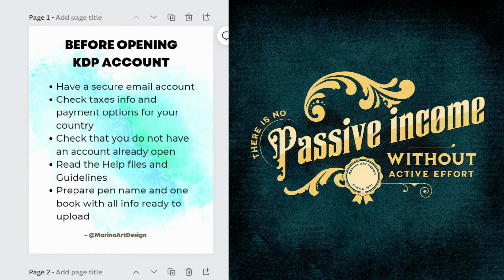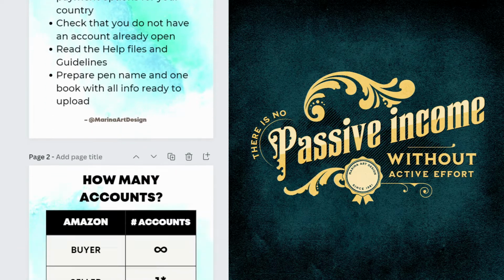And also you should prepare a pen name and one book with all the info ready to upload. This is not necessary, you can open an account and never upload any books, but if you want to actually publish a book, it would be good that you are prepared, that you have a pen name, that you are ready to go once you open your account. So that was the first post.